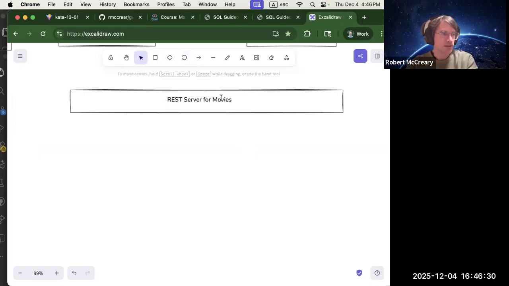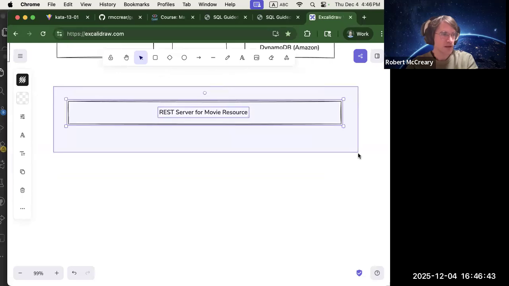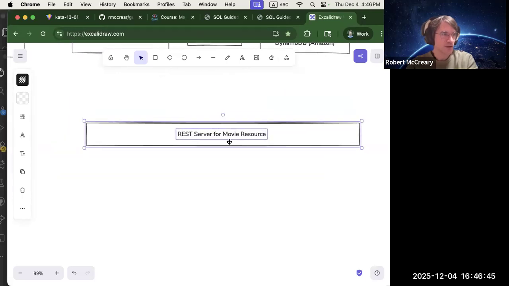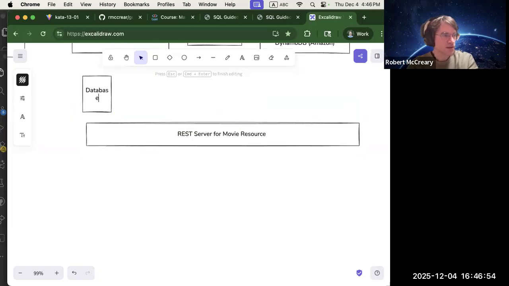And for movie, we're going to call this the movie resource. Okay, the word resource. And just for clarity, I'm going to put a little database over here. So this is our database, the movie table.